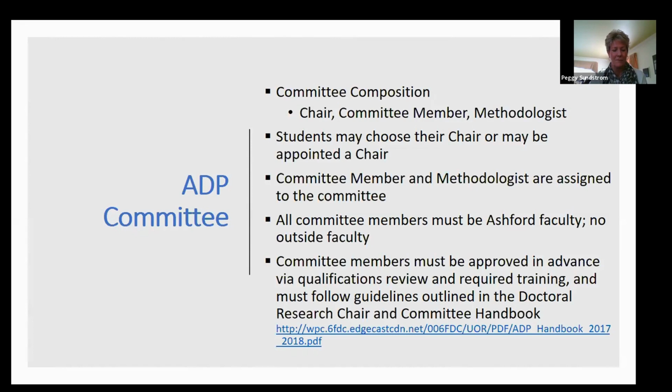All of the members must be trained. They must be approved, in this case, as ADP chairs in addition to dissertation chairs. So there is some very unique and specific training that goes with the opportunity to serve as an ADP chair.